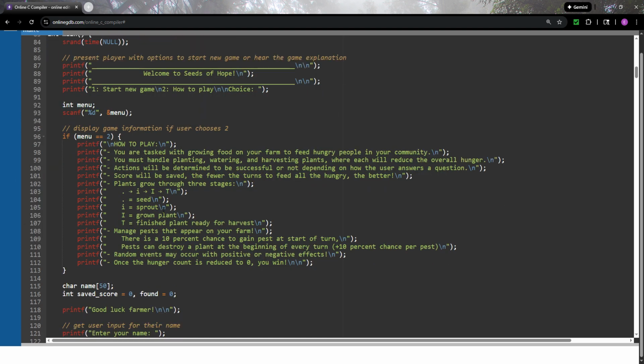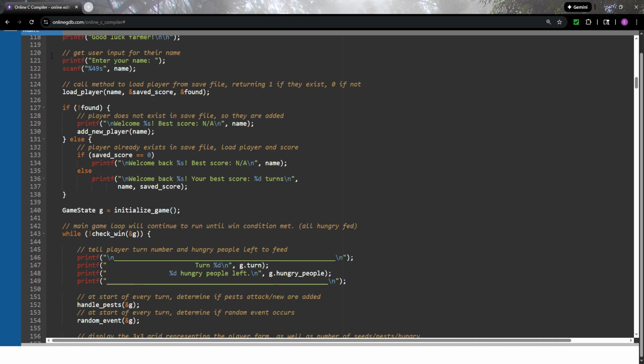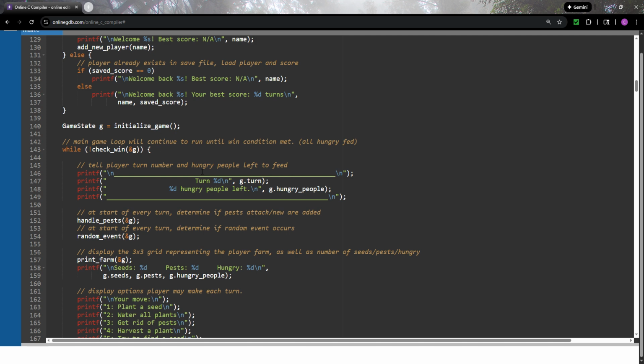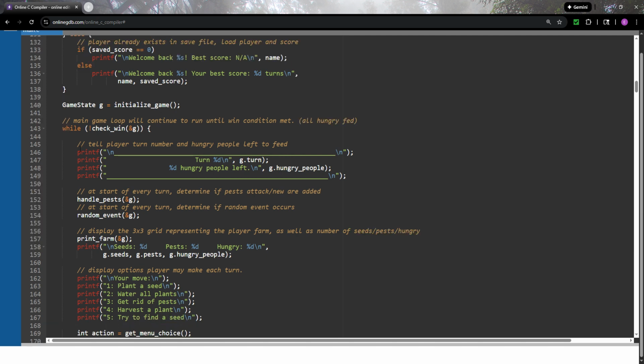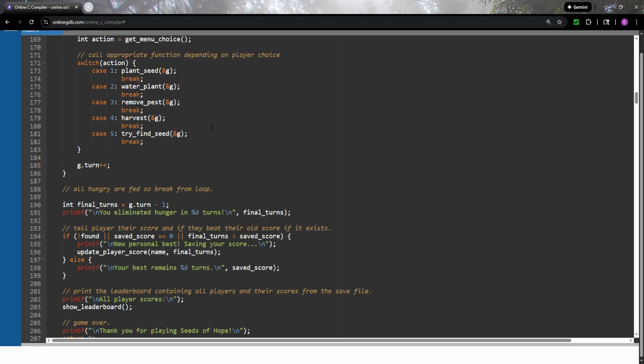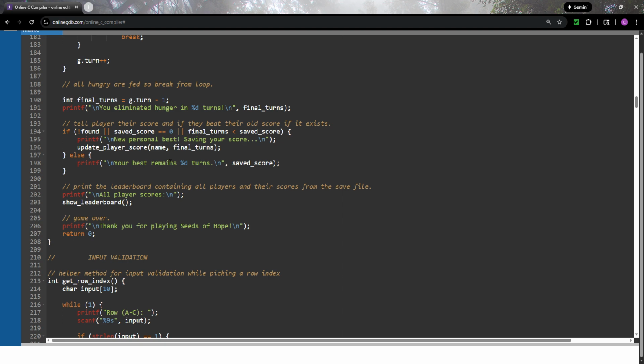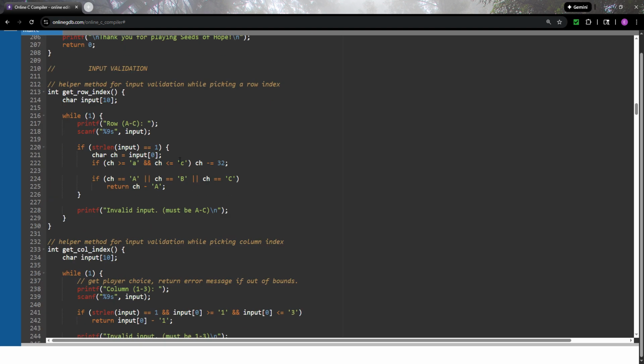It'll print the menu information and then load the players. And if they're not in the database already, then it'll add them. It'll create a new game state, and then this is the main game loop, which will just keep running over and over until all the hungry are fed. And then after that, the game will show the leaderboard. It will show all the players and display whoever has the lowest score, which is considered the winner.